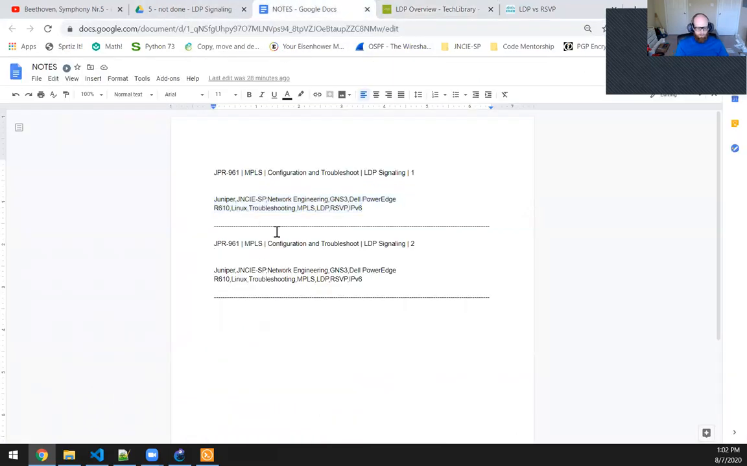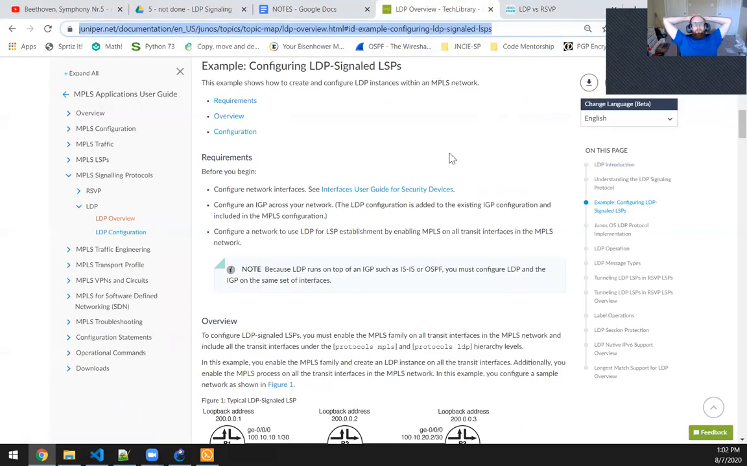I'm going to include that in the notes for the second video. So before you begin, you've got to configure the network interfaces, check, configure an IGP across your network, check, and the LDP configuration is added to the existing IGP configuration and included in the MPLS configuration. Configure a network to use LDP for LSP establishment by enabling MPLS on all transit interfaces in the MPLS network. Yeah, I'm pretty sure I did that. So to configure LDP signaled LSPs, you must enable the MPLS family on all transit interfaces in the MPLS network and include the transit interfaces under the protocols MPLS and protocols LDP hierarchy levels.